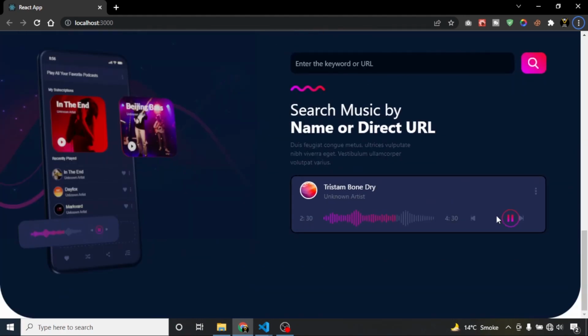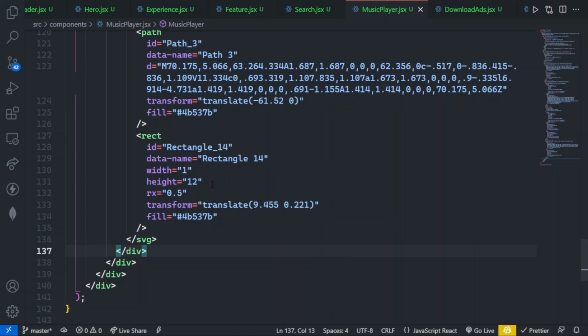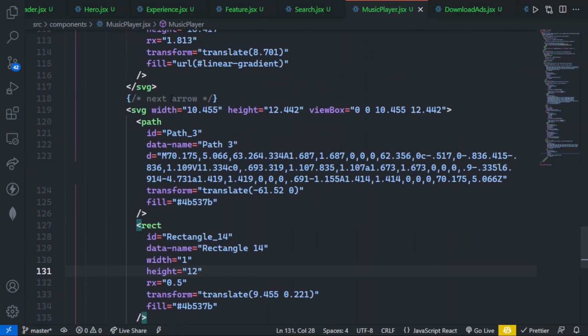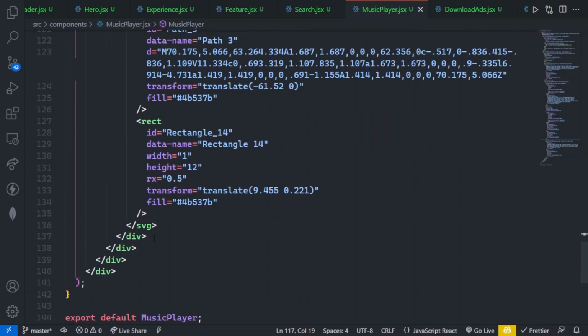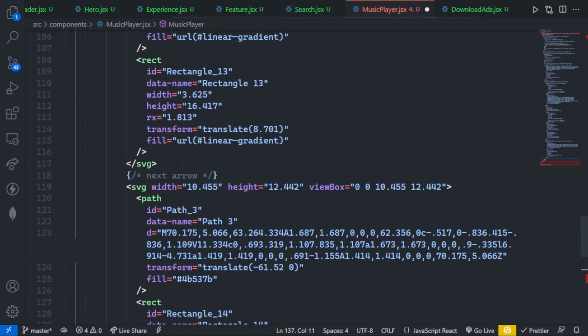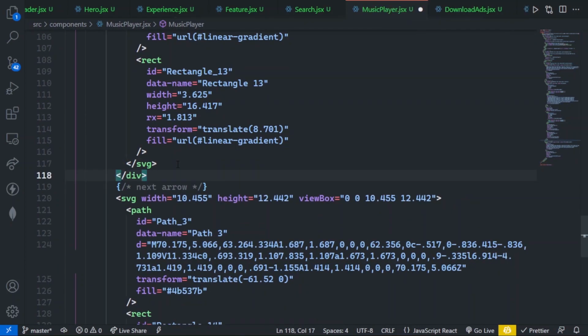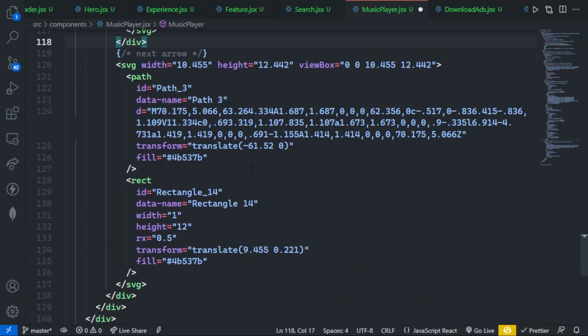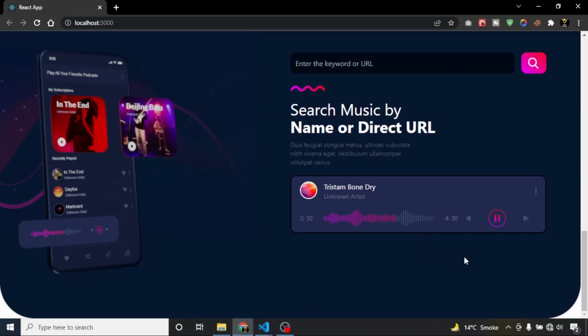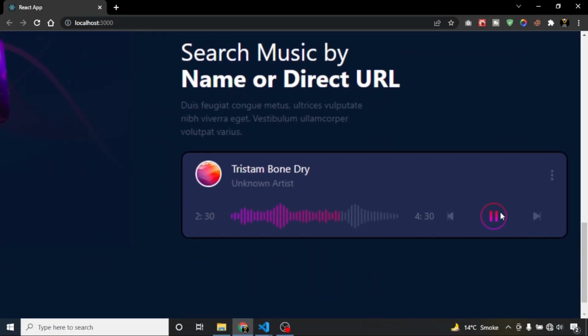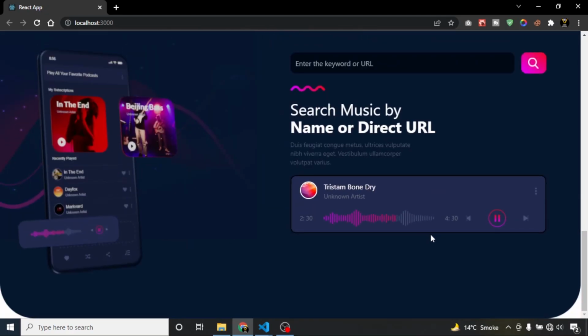Okay, still they are not working very fine. Okay, I found the problem. The problem is that we have made the next arrow inside the div of the pause button. So I will just Ctrl+X this from here and paste it here. Let's save and hope for the best now. Okay, now they are all in their correct position.